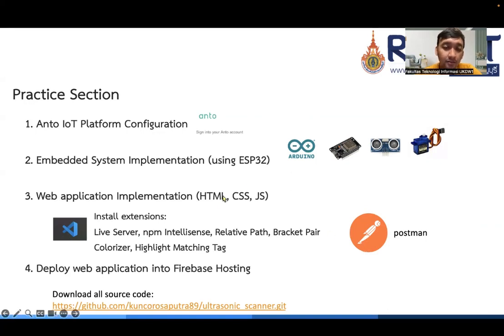To test the API from Anto IO, we can also use Postman. And the last one is, after we finish writing the website code and embedded system code, we can deploy the website code to Firebase hosting. So we can access our system everywhere.